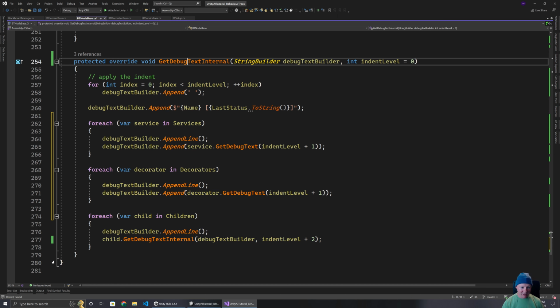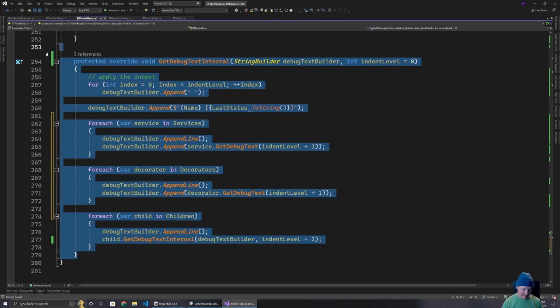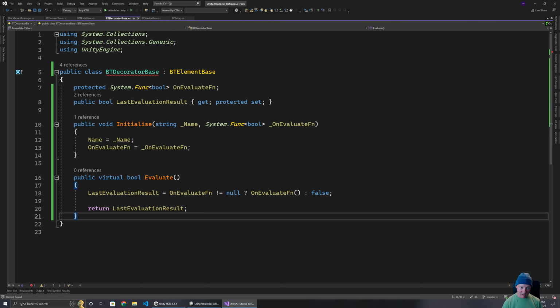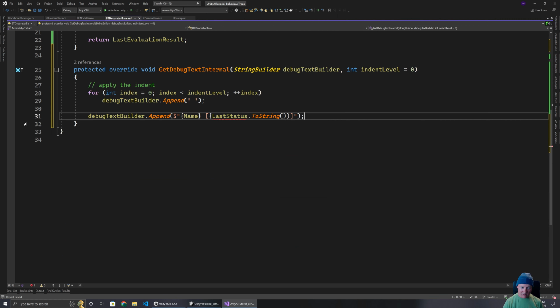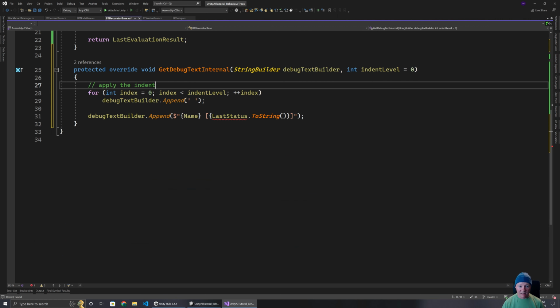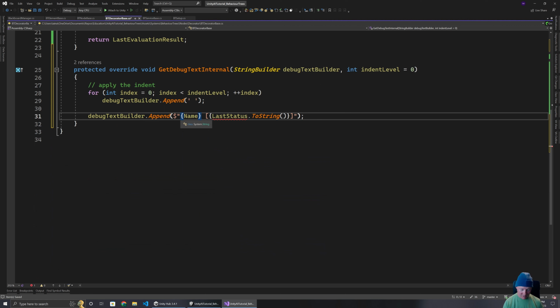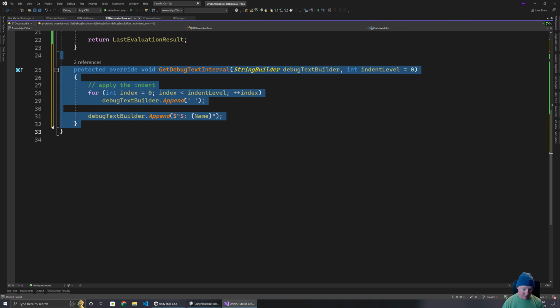Now it means I need to have this function in our service, but that's good because our services and decorators can then control what their debug output looks like. So we can do the same append. All of that goes away. And all we're going to do is go S like that, and then the name. That looks good. Now, actually that's a decorator.